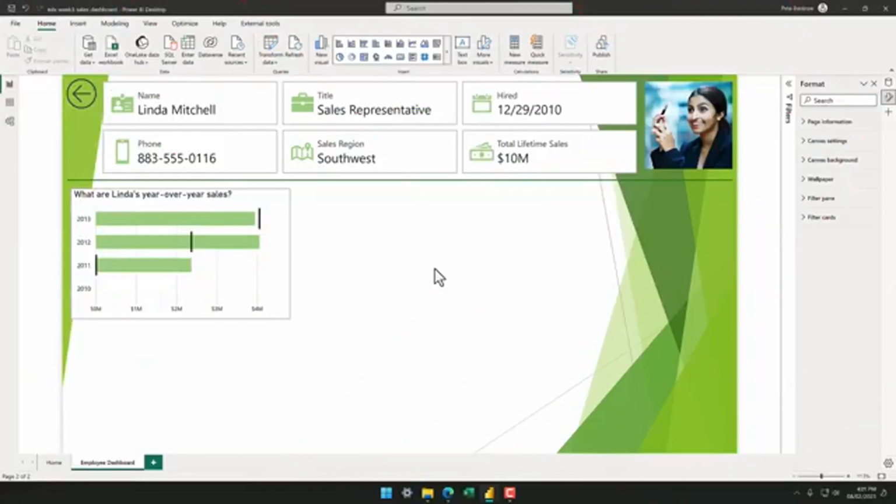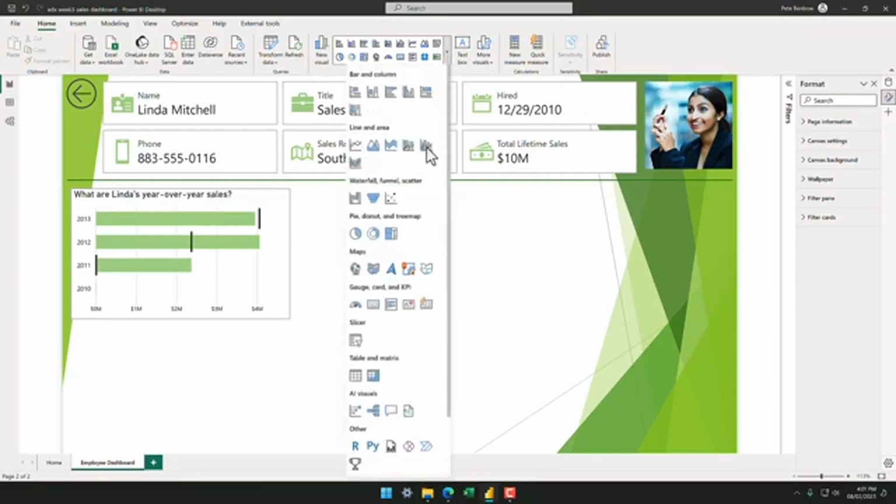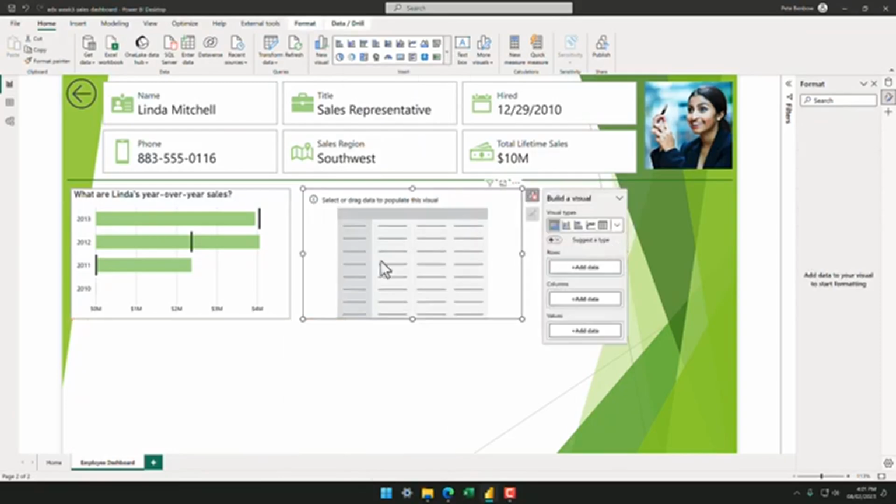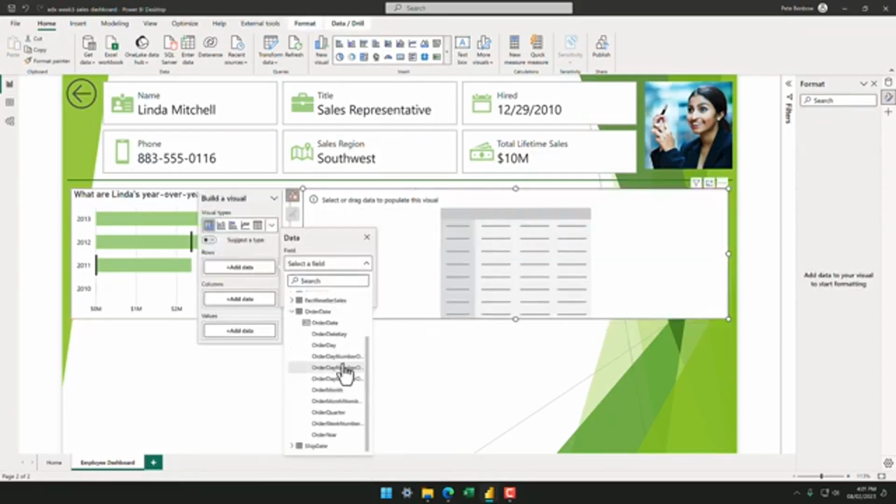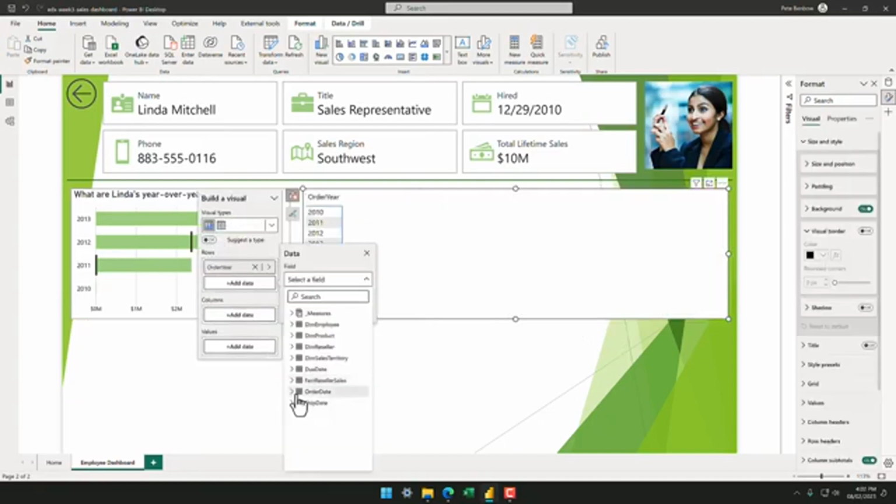Now let's add a visual that gives us some more context on these numbers. Let's add a matrix that gives our user the ability not only to see the yearly numbers, but also some of the monthly numbers. I'll go to the visuals menu, add a matrix, drop it in here. In the rows, I'll go to order date and add first order year, then order month.